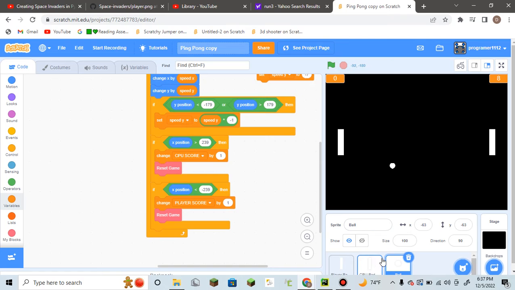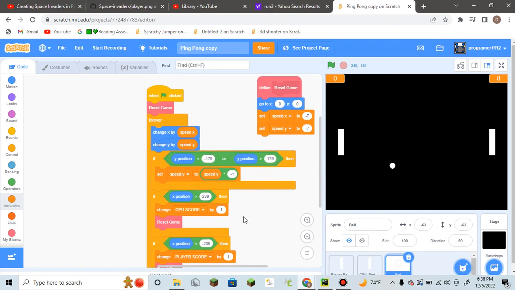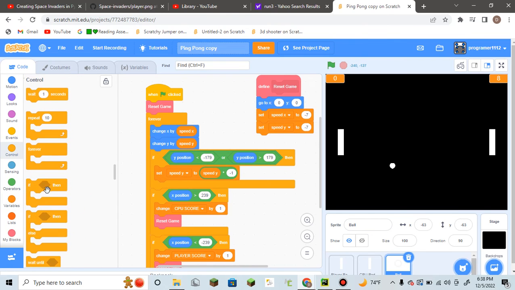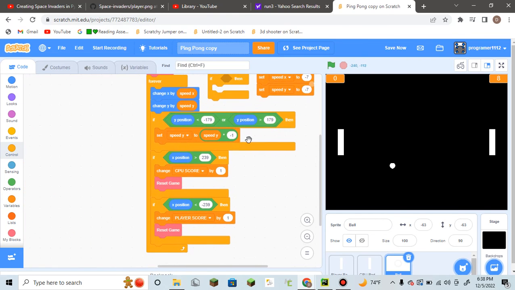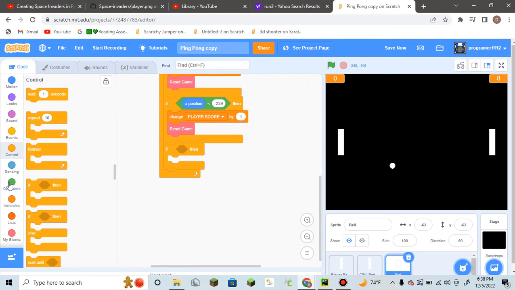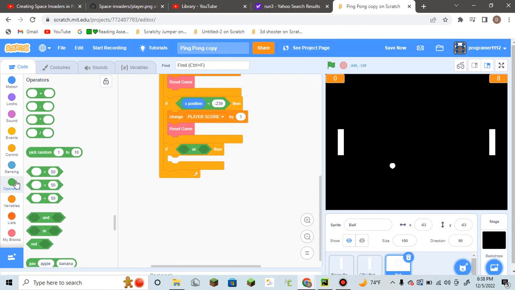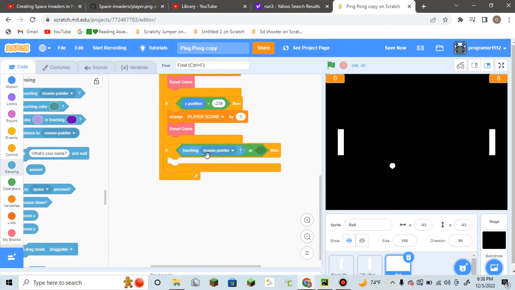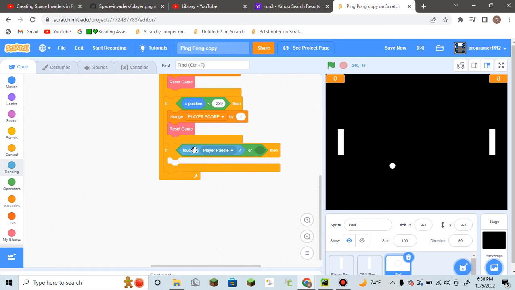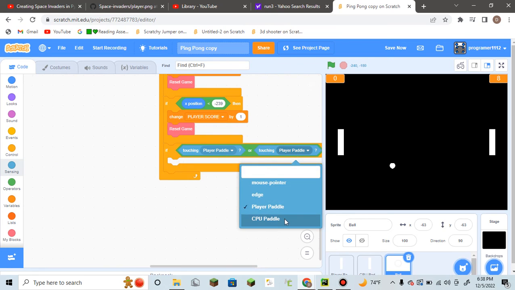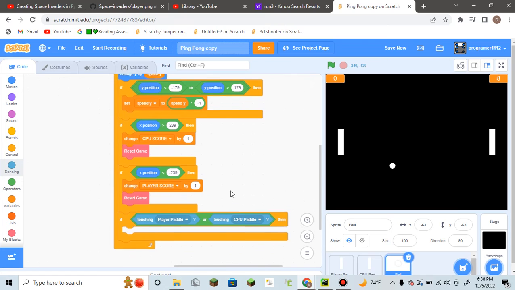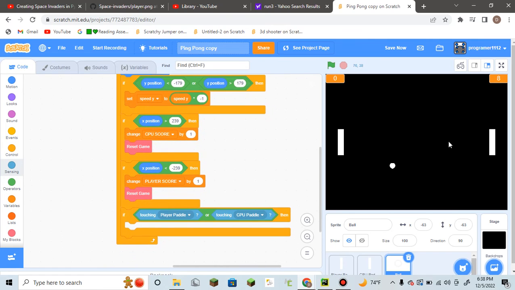Now, pretty much all we need to do is add collision with the paddles, and we also need to add in the AI for the CPU. Let's add the collision with the paddles. So let's add another if statement, and let's check under here before colliding with the paddles. So let's go here again, or, and we'll do touching player paddle and then touching CPU paddle. Then we just want to bounce it off like we did over on this side.